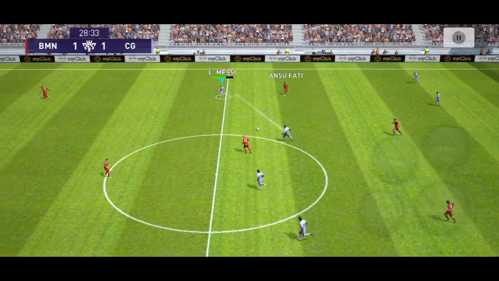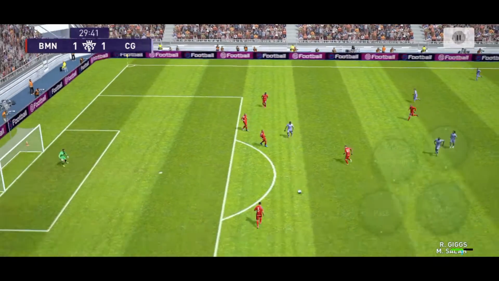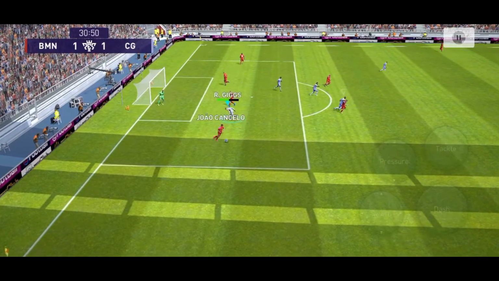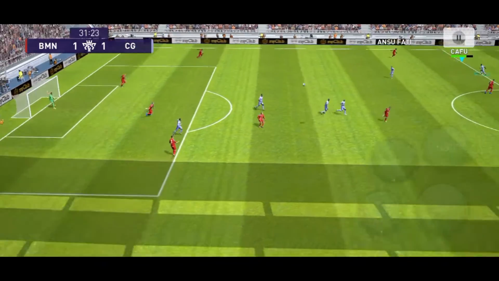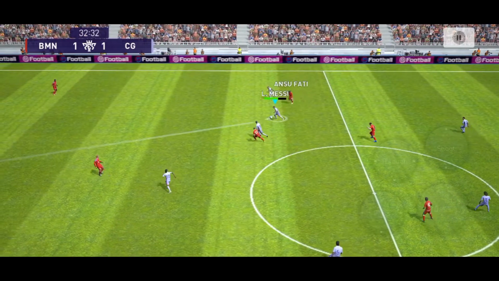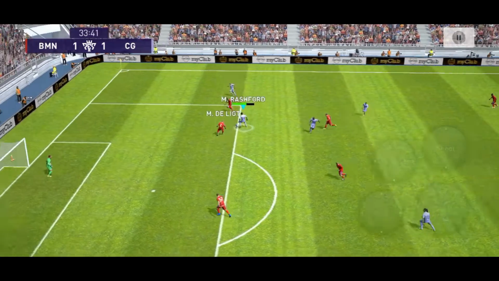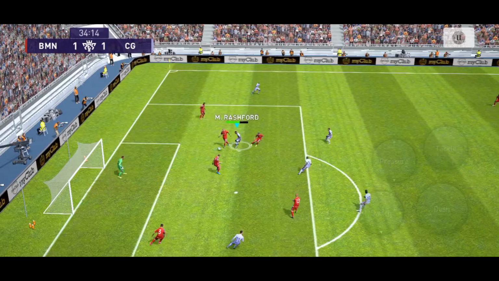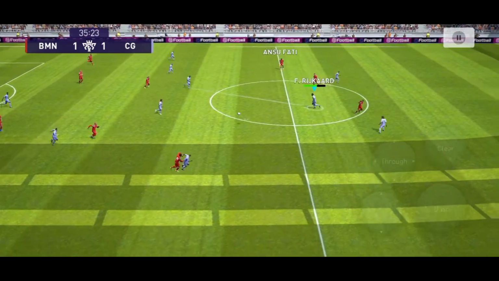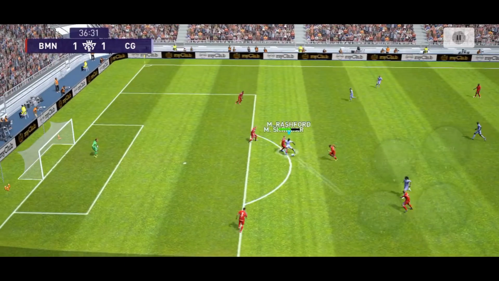Vieira, who does have an assist to his name. And that's sprayed out wide. Oh, great defending, that needed doing. Over to the left. And it's Vieira. Rashford. And here's the chance to counter. And here's Rashford.